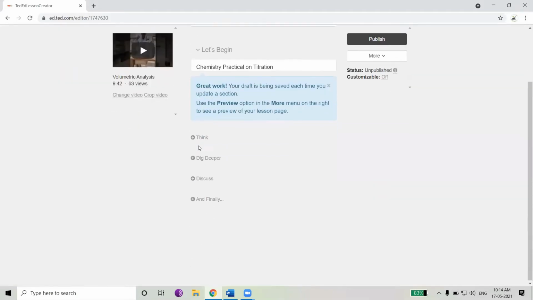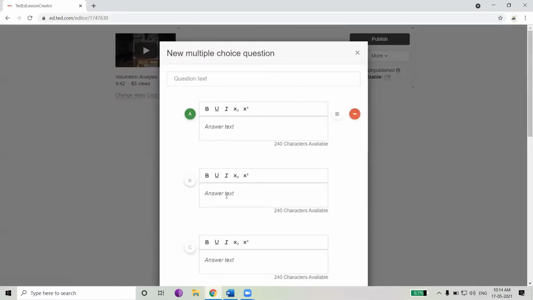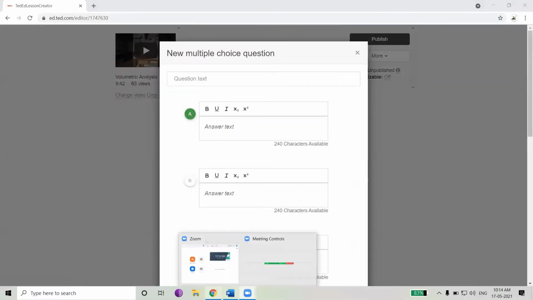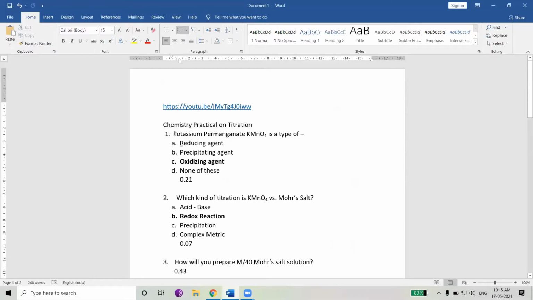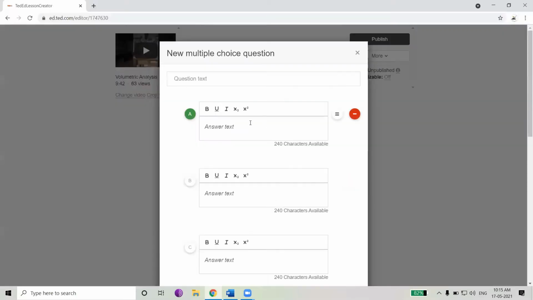Now here the think part is there, where we get multiple choice questions as well as open answer questions. Open answer question is the descriptive type, in which you ask a question and the student will answer it by typing the answer. So first we'll take the MCQ part. This is the first question, potassium permanganate one.